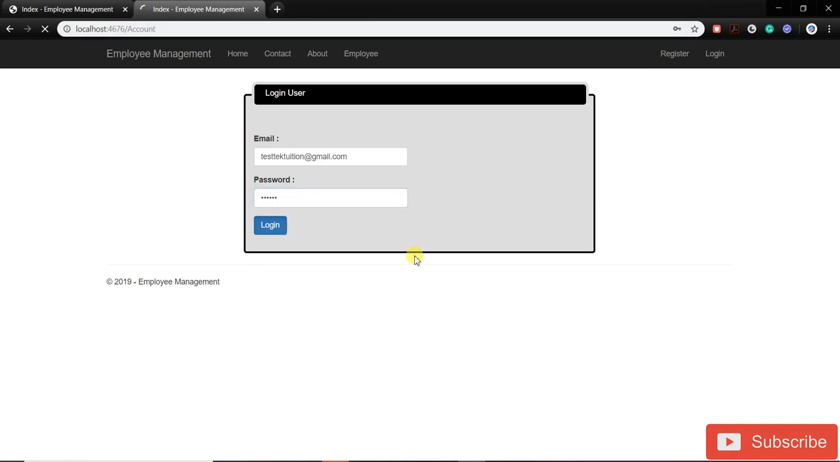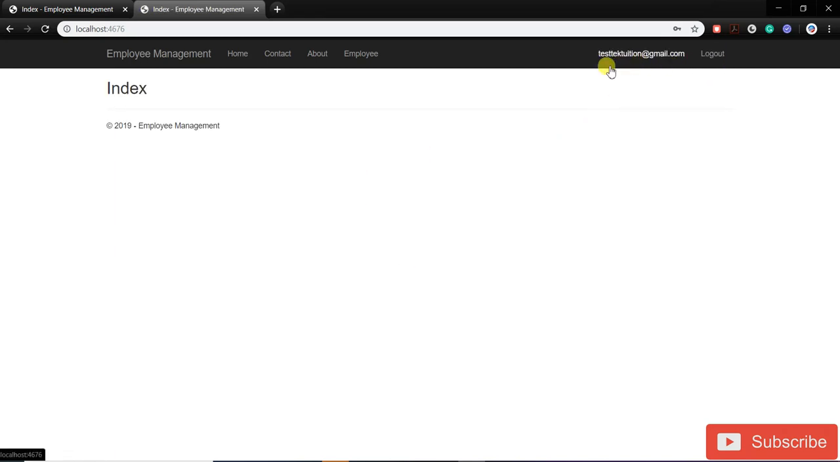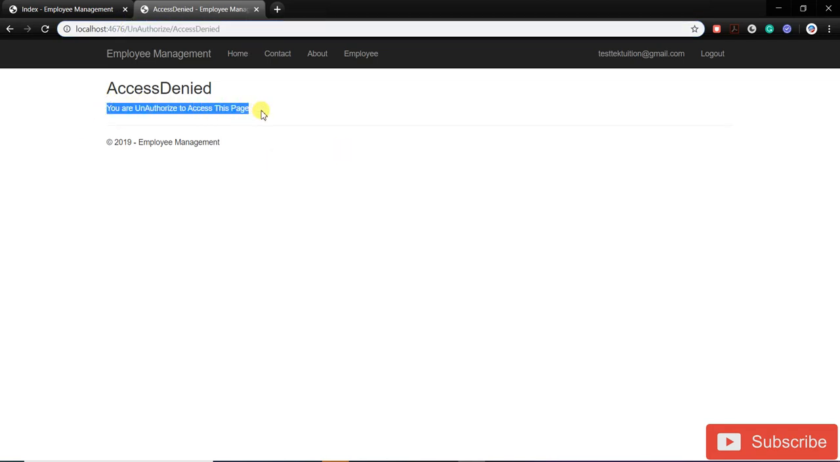Okay, now log in. It successfully logs in, and you can see here the email ID and logout displayed. Once I click employee, it should redirect to unauthorized access. So click on employee, and you can see it redirects to the access denied page: you are not authorized to access this page. Correct? Before, when it was normal, you could access this one, but now that it's admin, you are not allowed to access this particular employee.